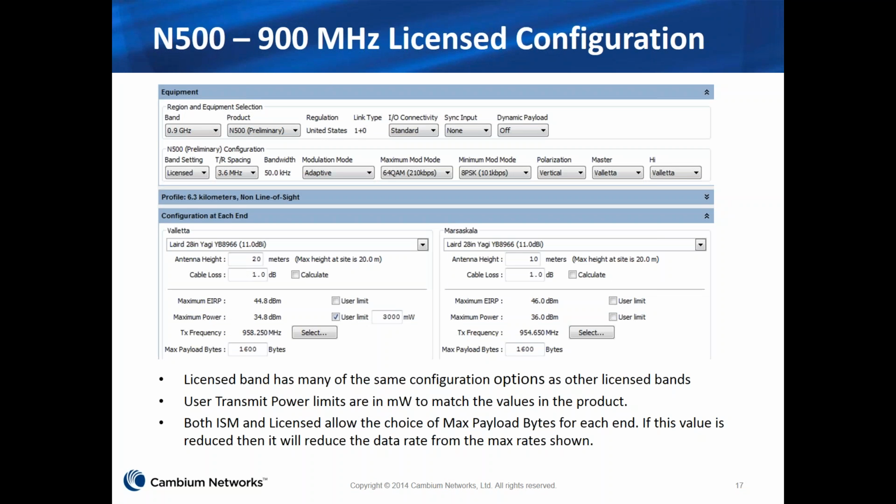If instead of the ISM band we want to configure the 900 MHz to work in the licensed side of the band, then you'll see a lot of configuration options there which are all very similar to ones already used by other PTP products. So we won't go through those in detail now. The one thing you do have to see if you're used to setting up a licensed band link is that you will set up the master as well as the high-low frequency options. These are completely independent settings. Which end of the link is the master is independent from which end of the link takes the high end of the frequency band.